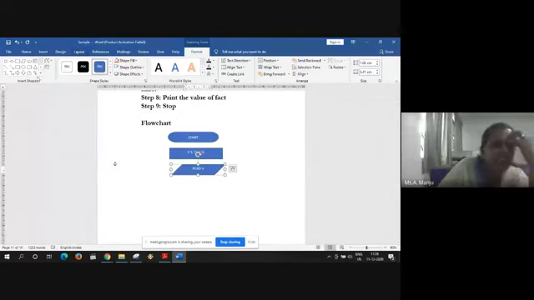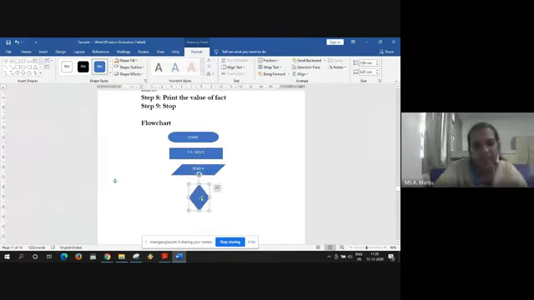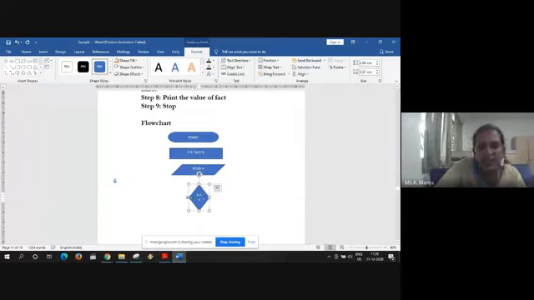What is the condition we have to check? Whether I is less than or equal to n. Am I right? Yes, whether I is less than or equal to n.